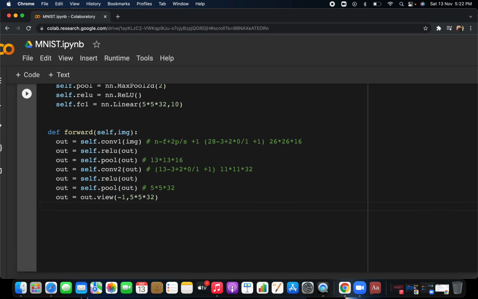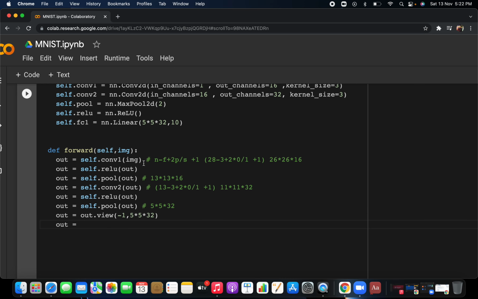Then after that, you have to pass this thing into the fully connected layer that you created here. So you have to write self dot fully connected layer 1 and pass the out. This is what you have to pass here, out, and then that's it. You have already passed the previous input, and after this will be your output.